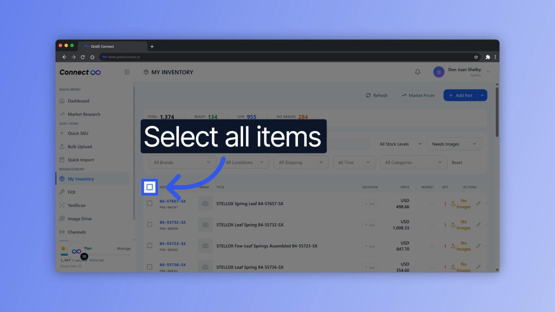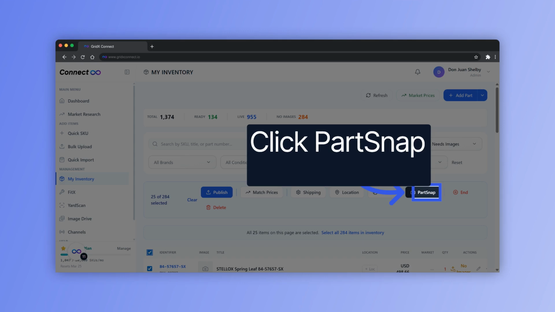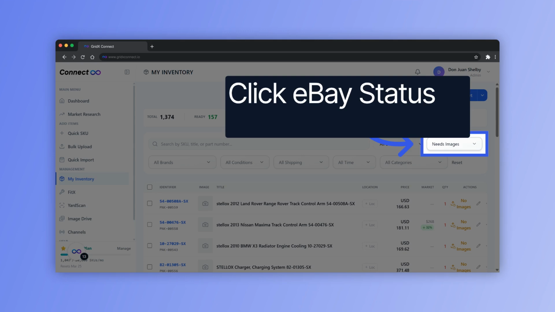Click Select All to choose all items displayed for bulk image updates. Click PartSnap to select the temporary placeholder images for your product listings. Click Needs Images filter again to change the status filter.